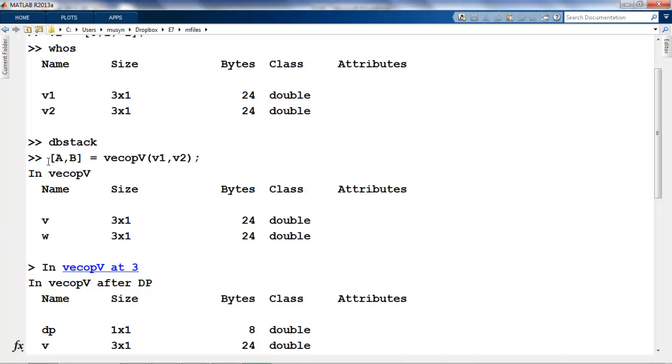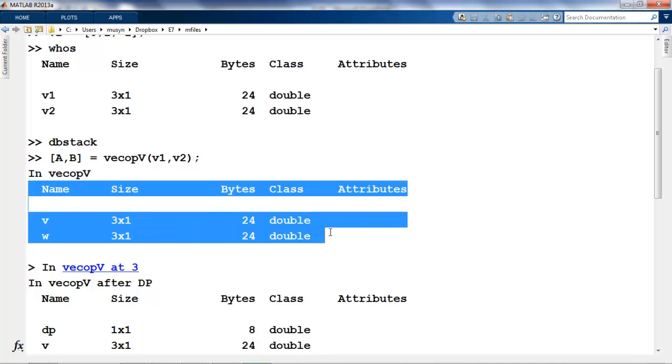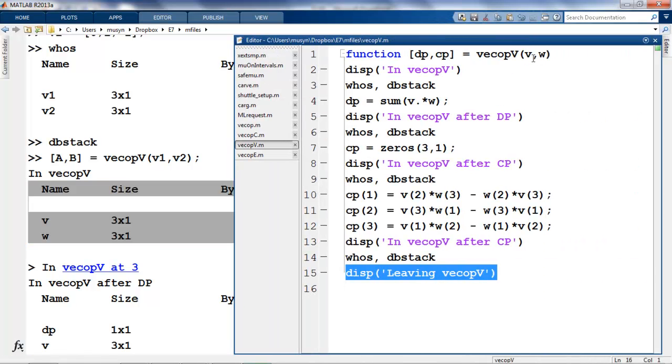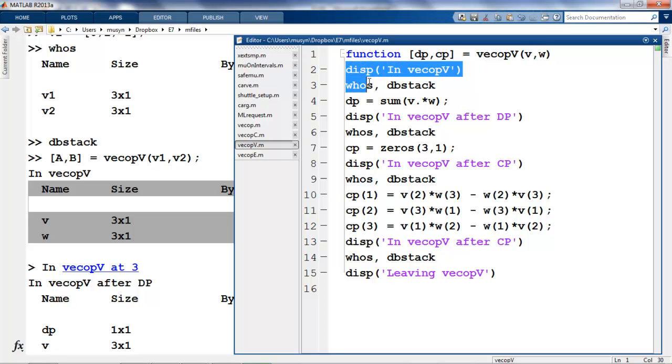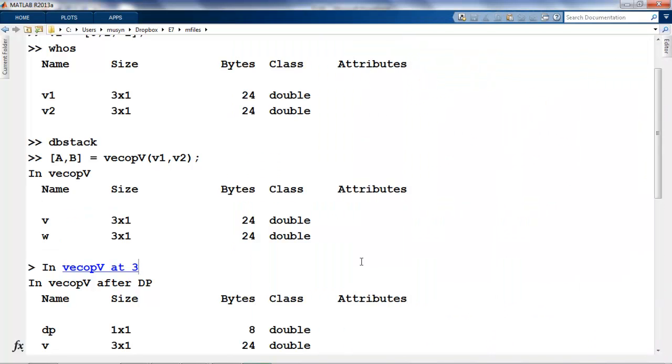Here was the call. The first thing was the display, which printed in VecOpV, and then it ran a who's command. The who's shows the function workspace. There are two variables, V and W. Let's look at the code again. Those should be the variables V and W at this point. We're right here in the code. This is the output of dbstack, which says we're on line 3 of the function VecOpV.